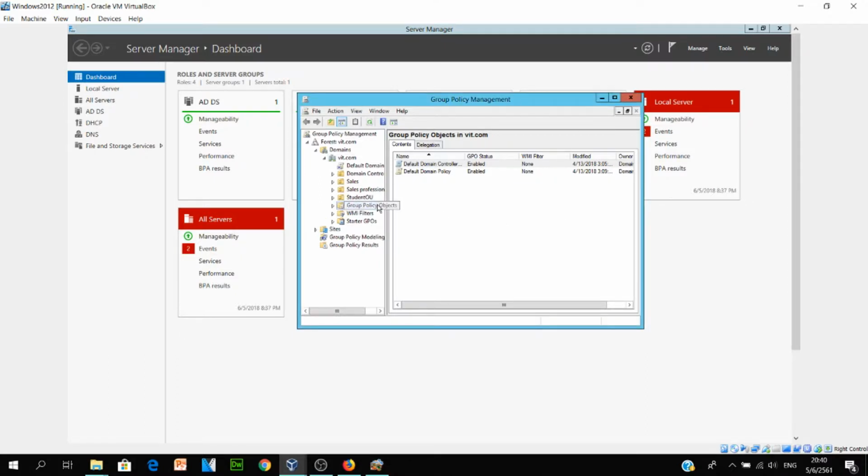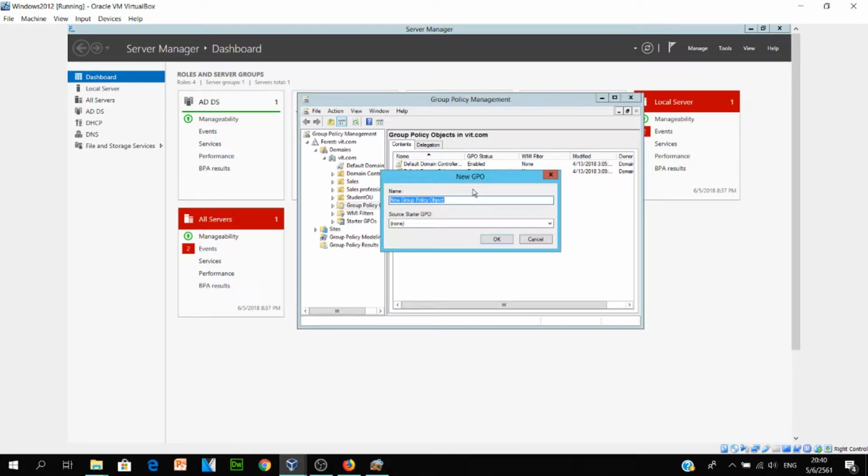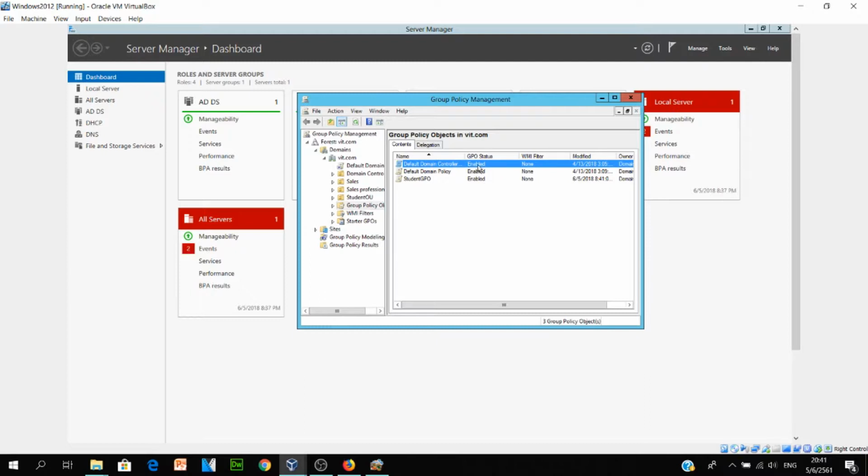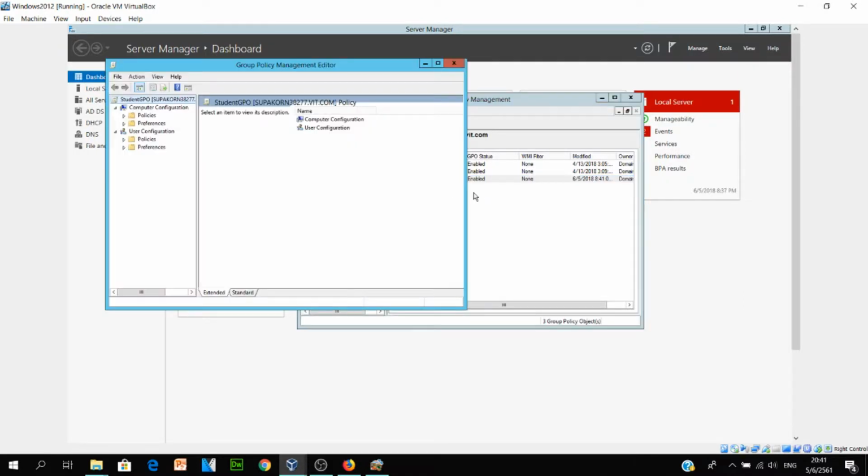Next, we have to create a group policy by going to Group Policy Objects, right clicking and choosing New. So we're going to create a name for the group policy. This time I'm going to set it to Student GPO. Once the group policy is created, we have to do some configuration on it. So we right click on the Student GPO and then choose Edit.